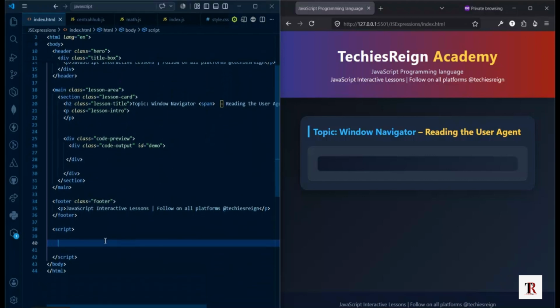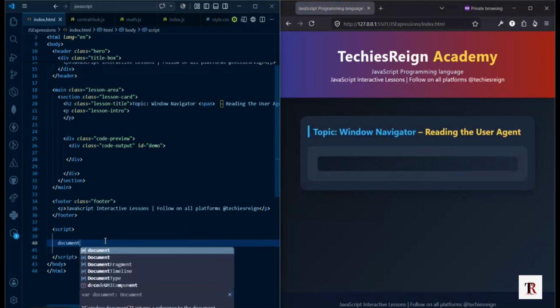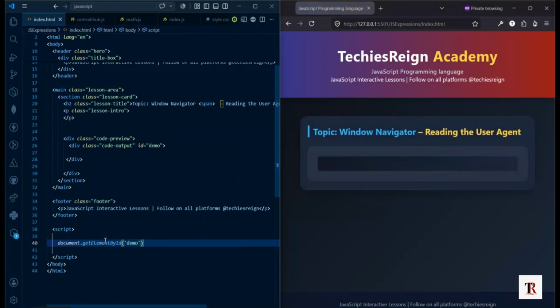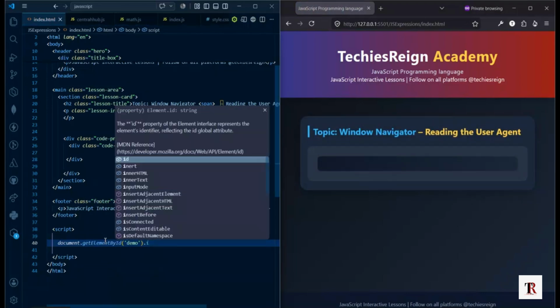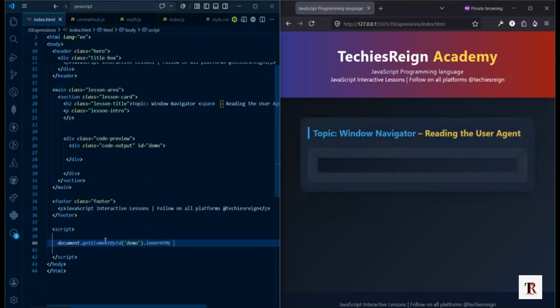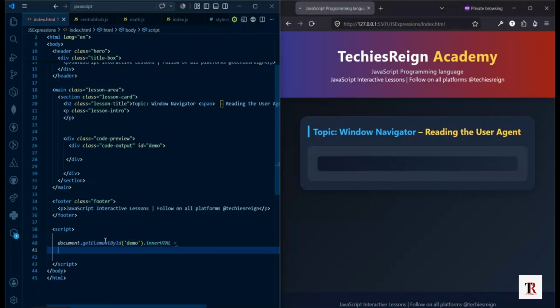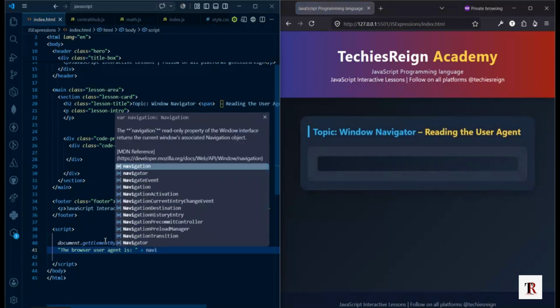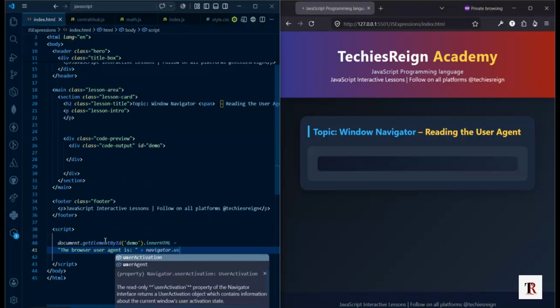your browser. So I'm already in my script stack, as you can see, and I'm going to be making use of the document.getElementById method as well, in order to write the output back to the screen. The browser user agent is Navigator.userAgent.